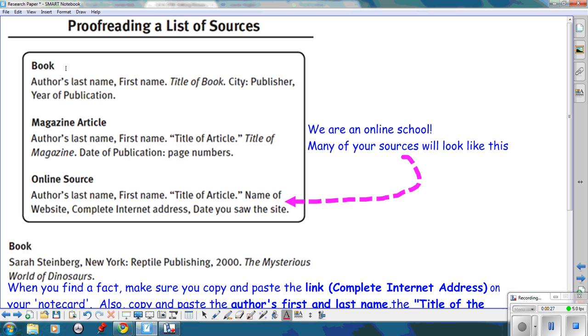There are several different ways that you can list a source, and this gives you an example. You can pause this and take a closer look at how you list a book that you might use, or a magazine article. But because we are an online school, I would bet that many of your sources will look like this.